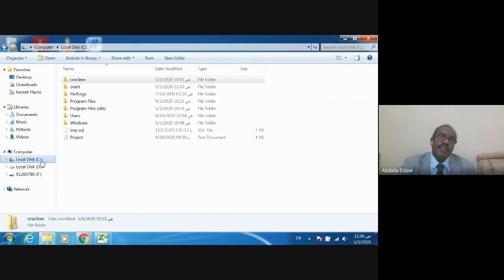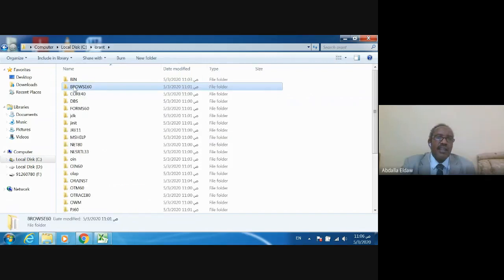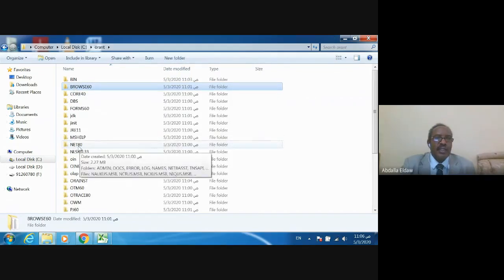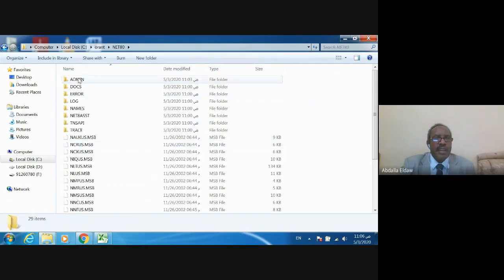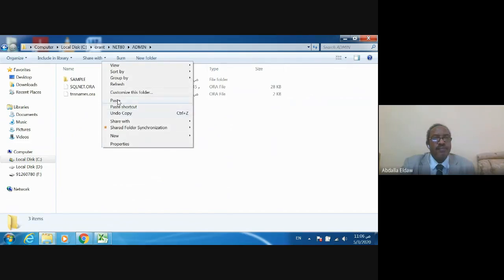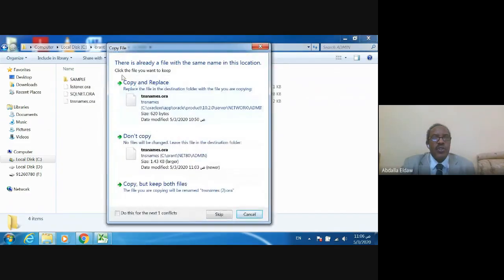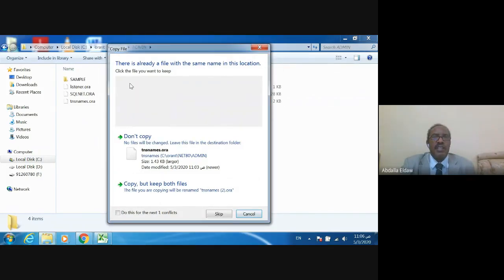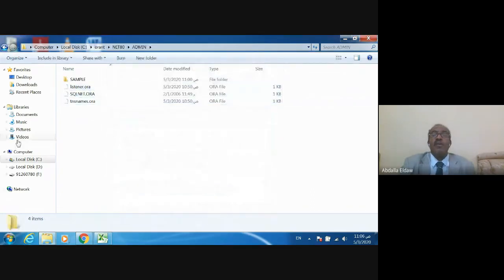And open the folder orant. Select net 80, this folder. Open it and open admin, and here paste the three files. Paste. It asks you, since the files exist, to copy and replace. Click on copy and replace, copy and replace again. Now we have finished installing Oracle and Developer.